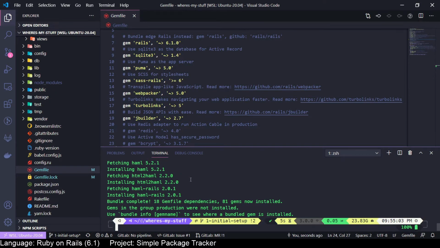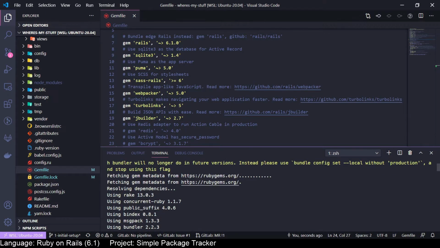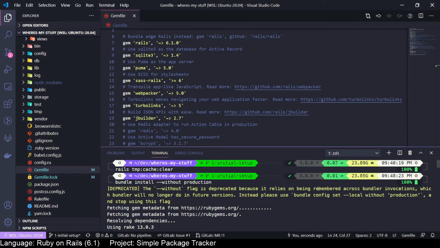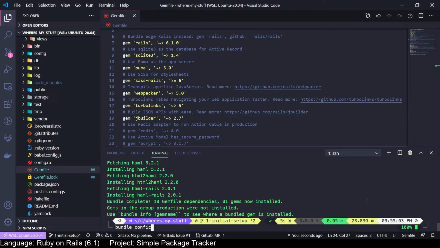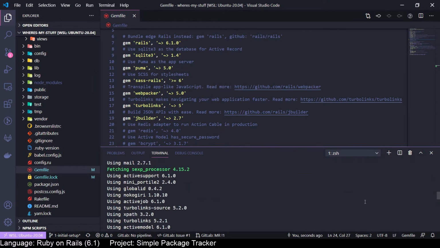Groovy. Let's go ahead and set this up so I don't forget. Let's see what this says. Without flag is deprecated because it relies on being remembered across bundler invocations. Bundler will no longer do that in future versions. Please instead use bundle config set local without production. Okay. Bundle config local set. What's the rest of that? Oh, config set local.